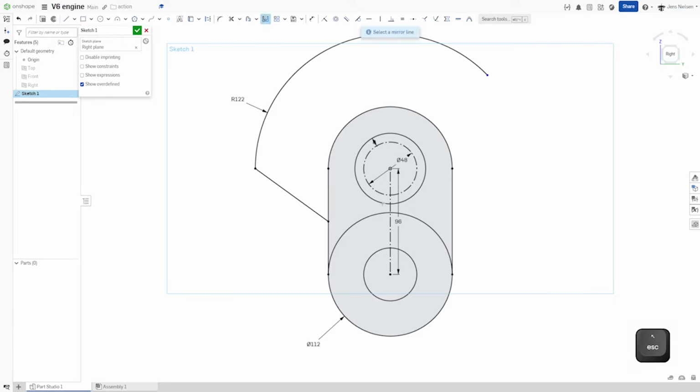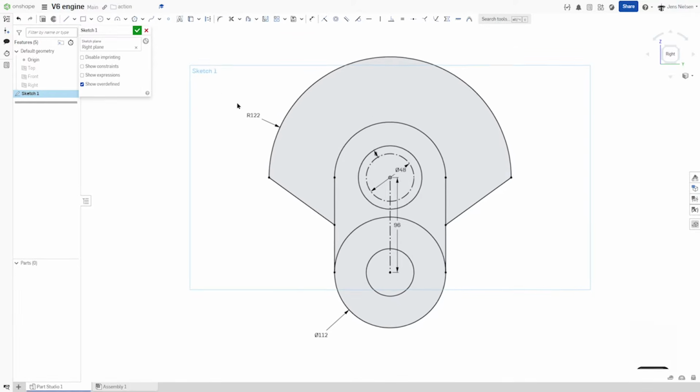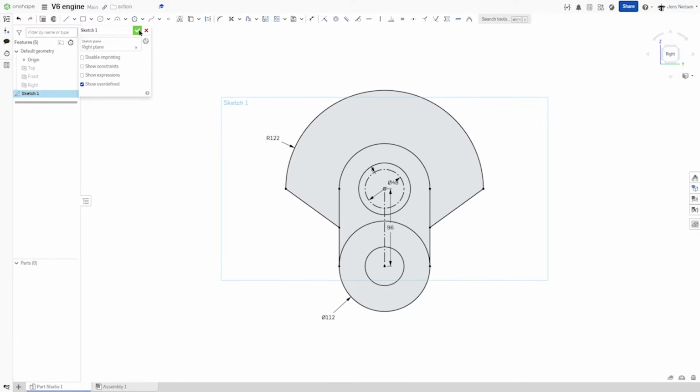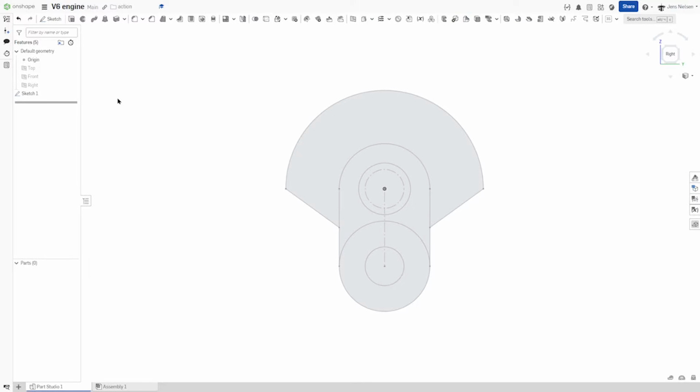Mirror that over this mirror line and apply a coincident relationship. That's it for our sketch. And pull that out here. And now let's go into our first extrude.